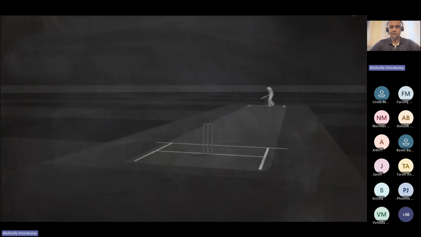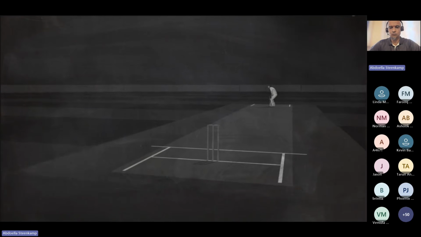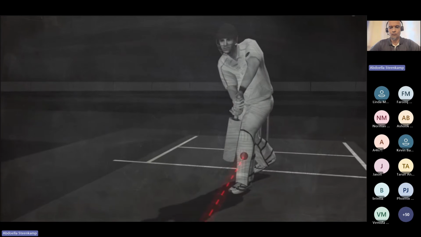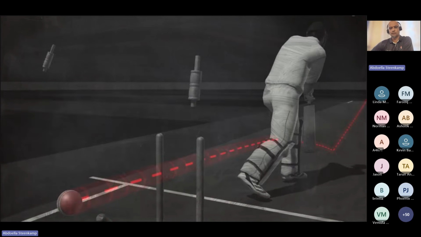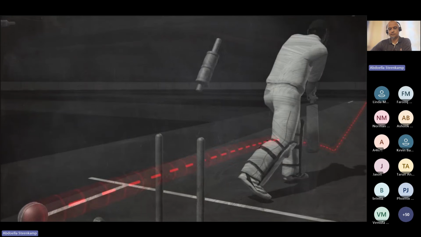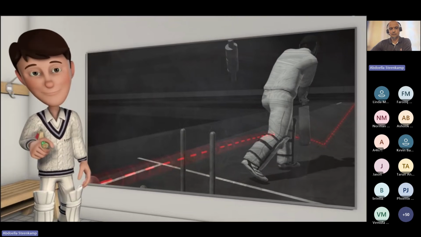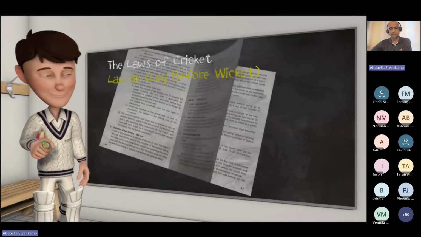5. This is the crucial part. But for the interception by the batsman, the ball would have gone on to hit the stumps and dislodge the bails. Any questions? Just refer to Law 36 in the Blue Book.